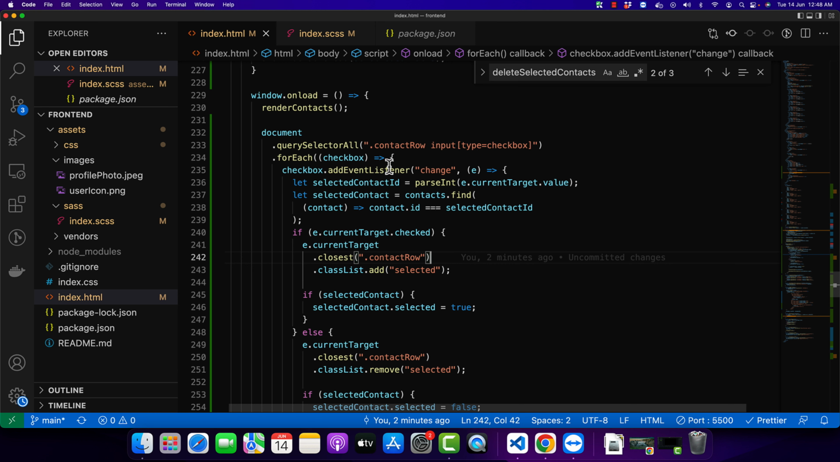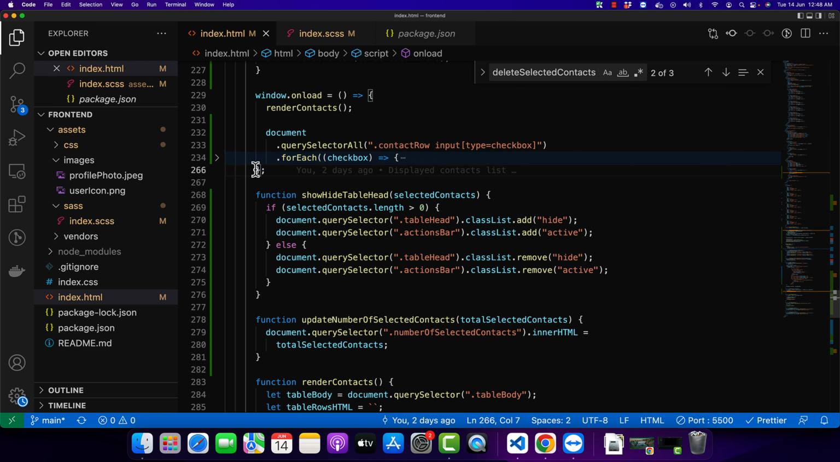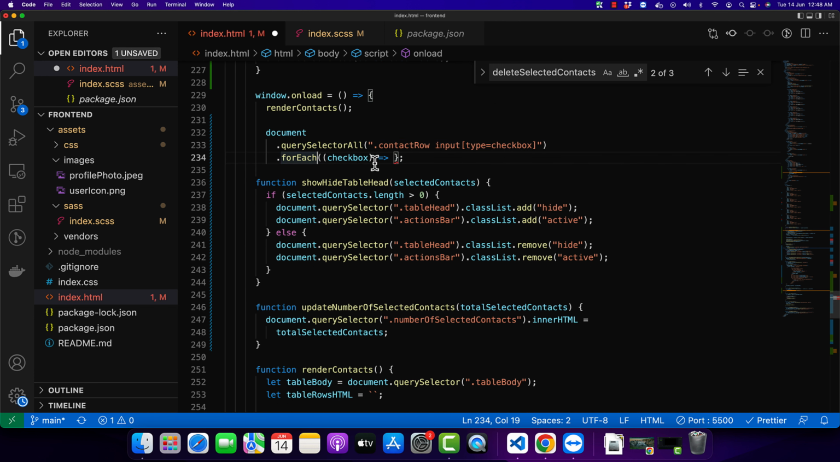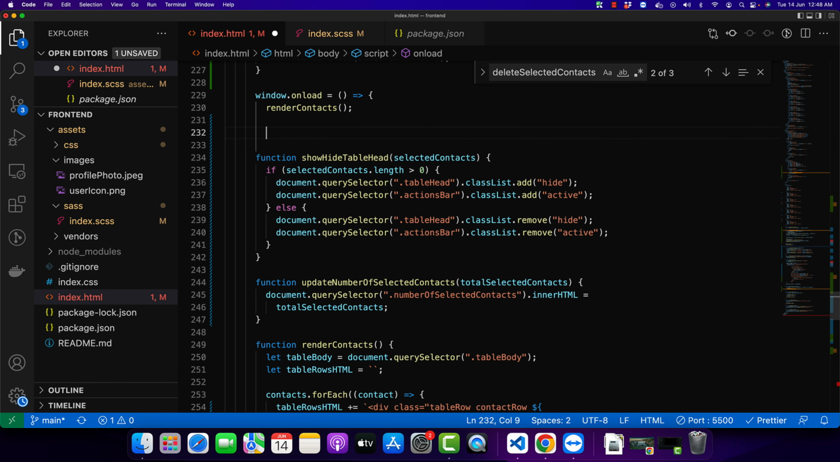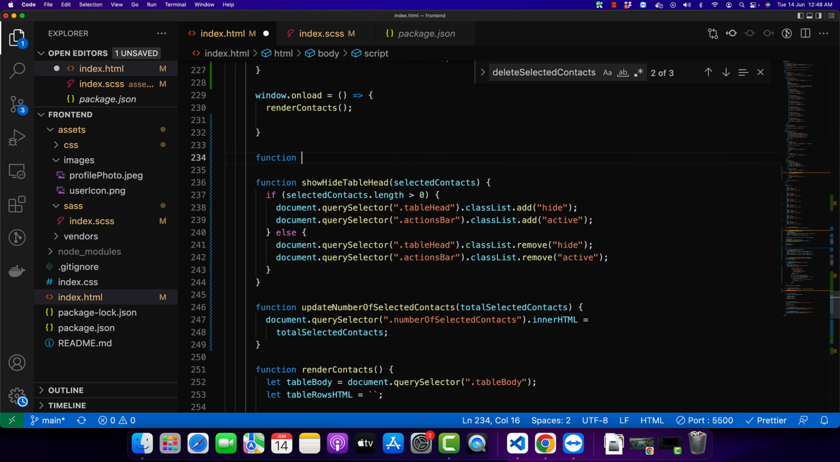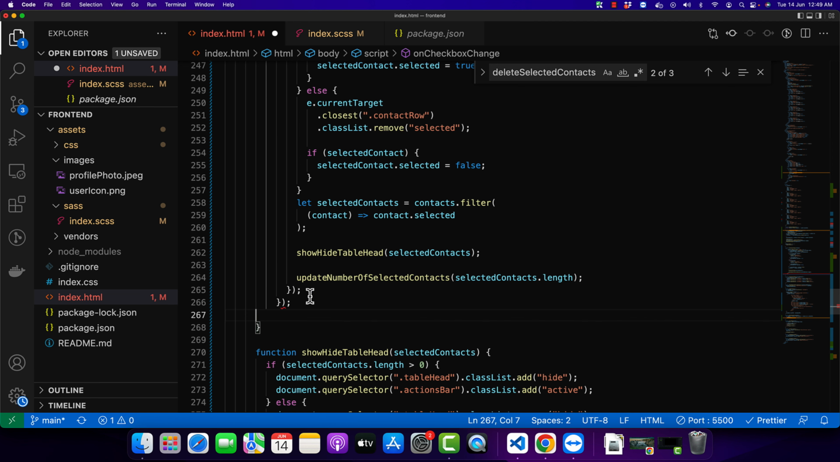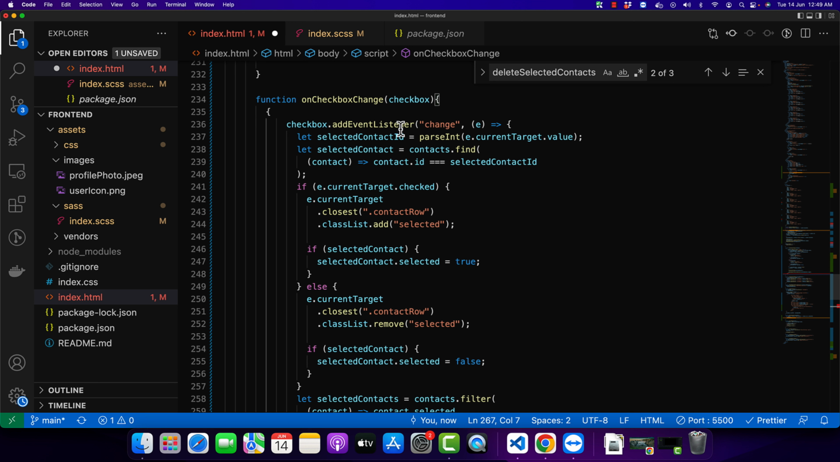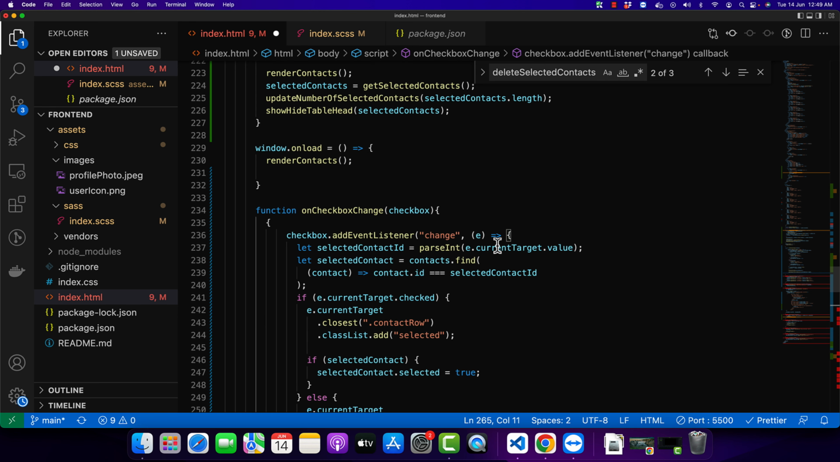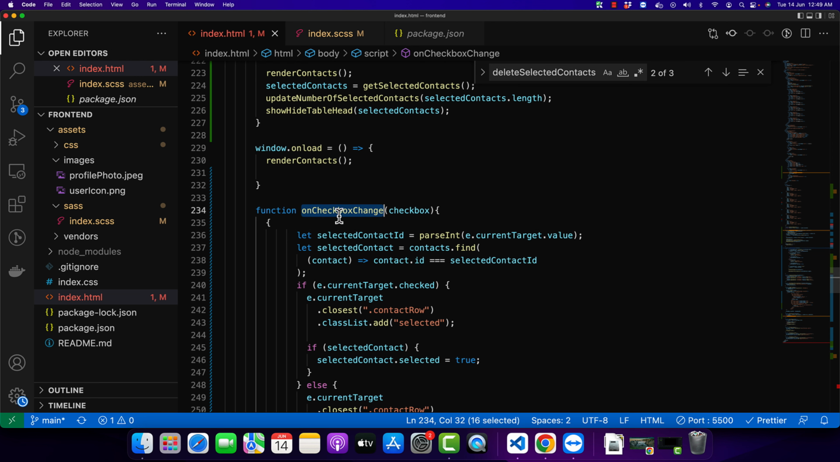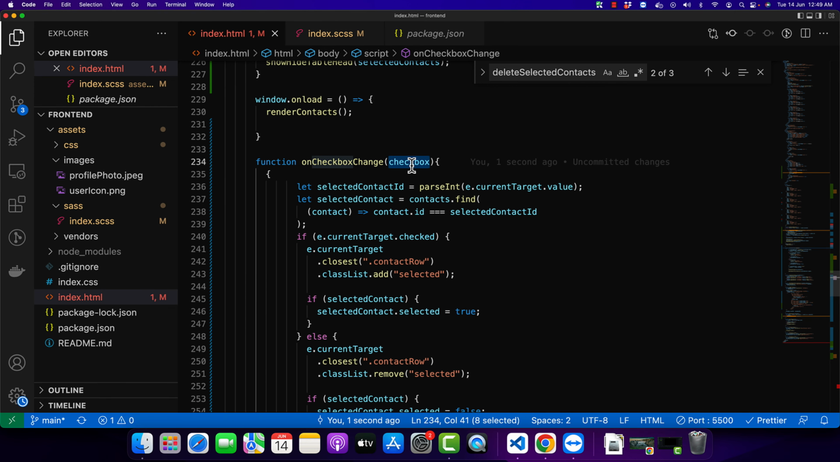So the better approach is that I'm going to move all of this code into a separate function. I'm going to cut it and remove this. And now create a function. One second, I just removed this one. Okay, create a function and I will name it onCheckboxChange, and I would receive a checkbox. What is it? So we don't need this. We don't need this. I can just use it.